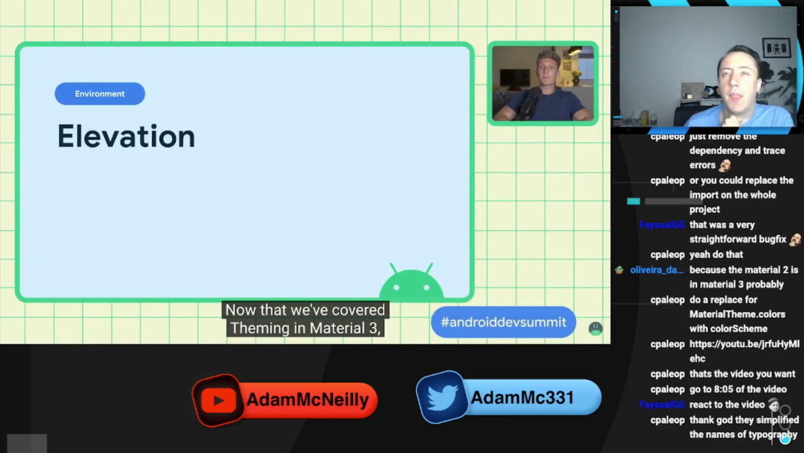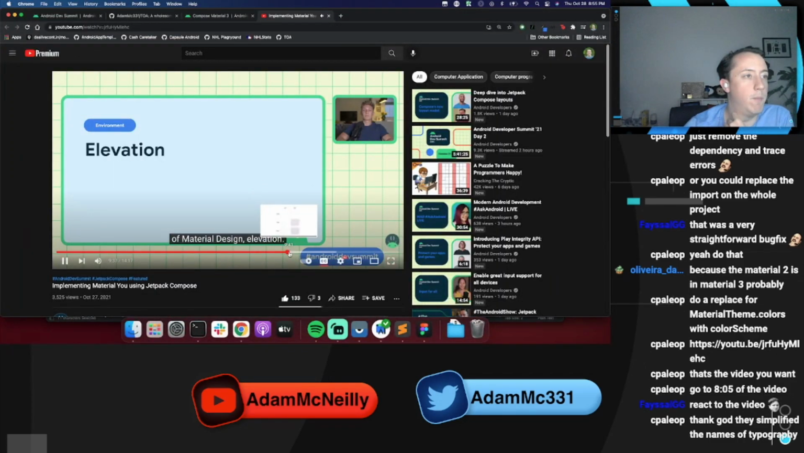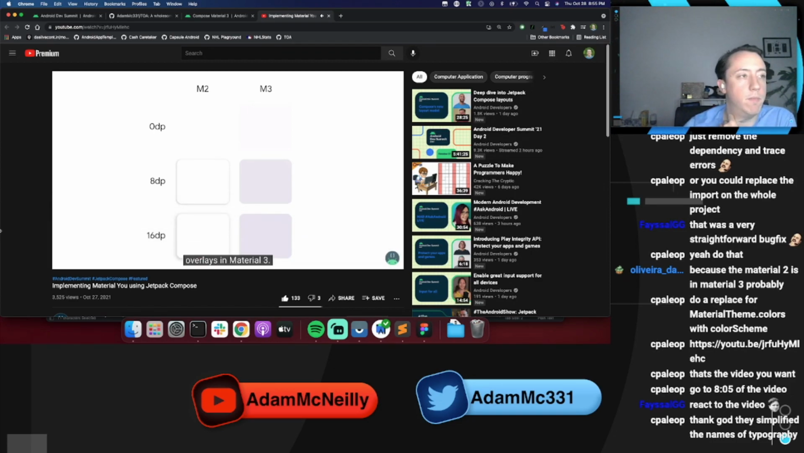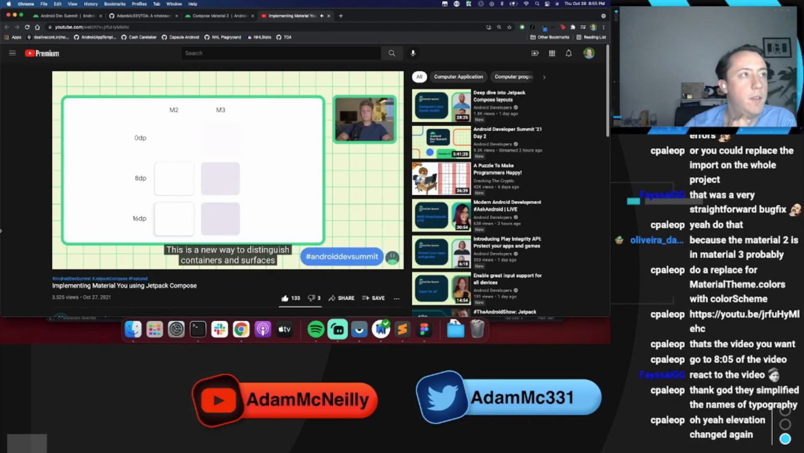Now that we've covered theming in Material 3, let's take a look at another update to a key aspect of Material Design: elevation. Broadly speaking, elevation has changed from using shadows in Material 2 to tonal color overlays in Material 3. This is a new way to distinguish containers and surfaces from each other. Increasing tonal elevation uses a more prominent tone.